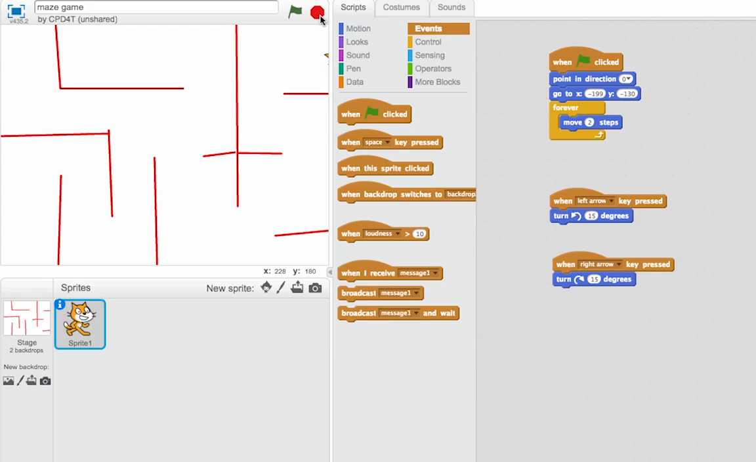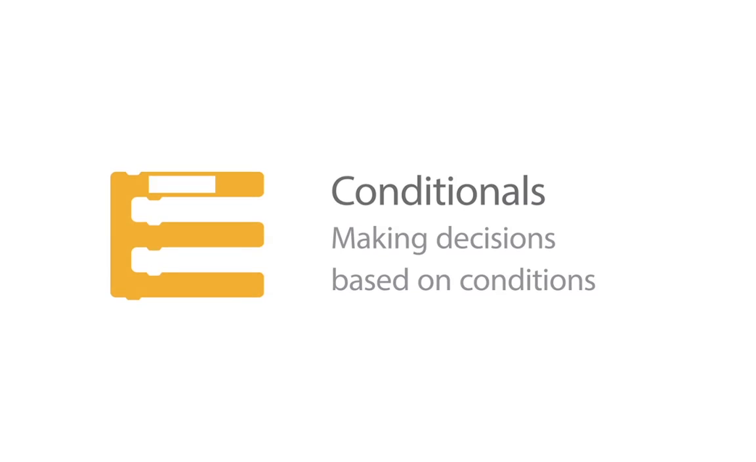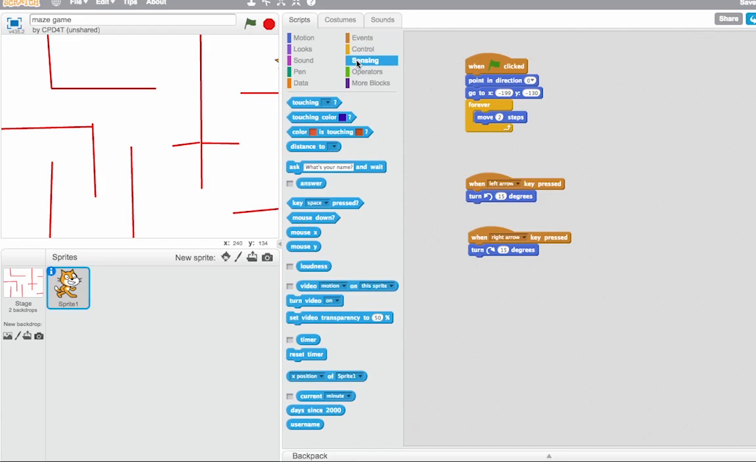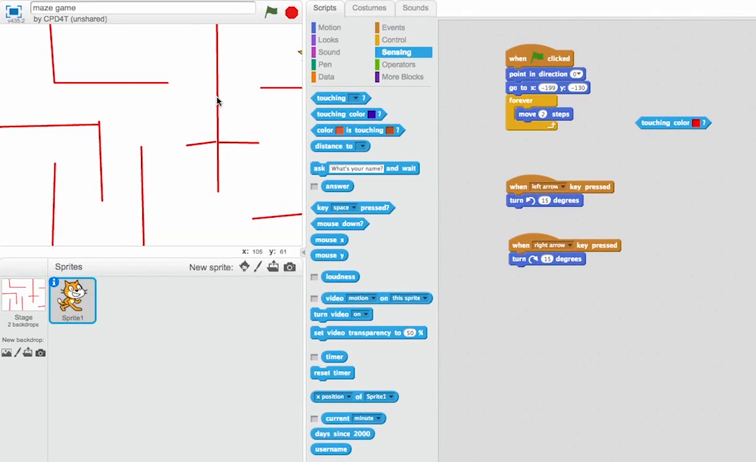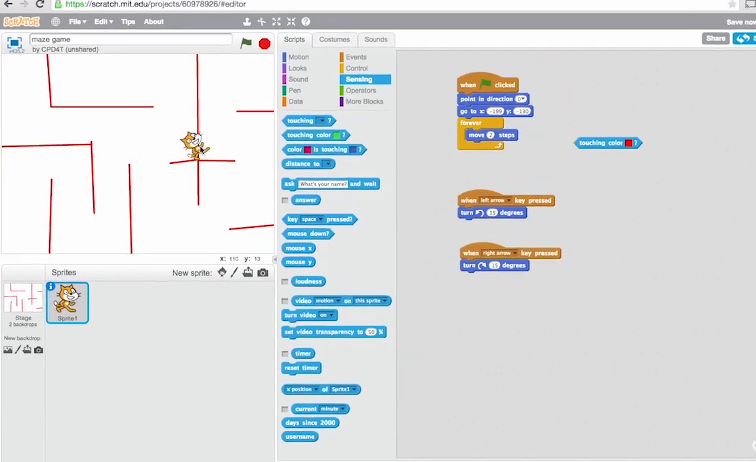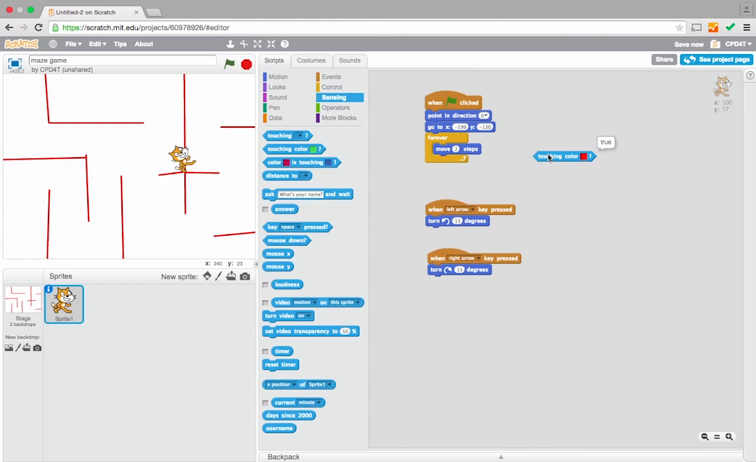So let's use another concept in programming, which is a conditional, to ask the question if Scratch has hit something. So over in sensing, I've got this block here, touching color. And if I click on it, my pointer turns to a finger and I can choose the color I want to detect, that red color. And let's test it out now. If I drag Scratch to a white area and click on it, it pops up and says false. If I drag him to a wall, click on it, it says true.